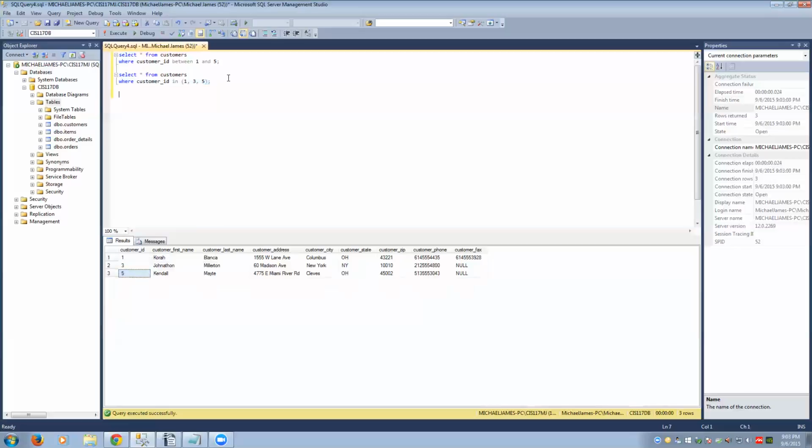The last statement I want to run is going to be another select statement from the customers table, but this time we're going to use the order by clause. We'll start with the select star from customers, like we did on the previous 2 statements. But this time we are going to say order by, and what should we order by? I think we're going to order by the last name of the customers. So let's say customer last name, and then we'll close that off with a semicolon.